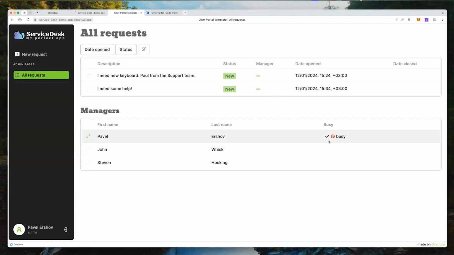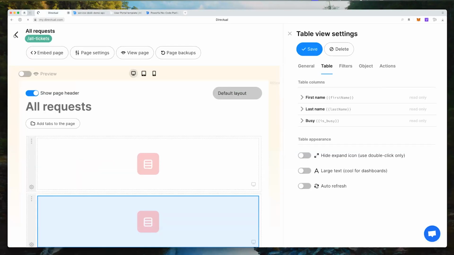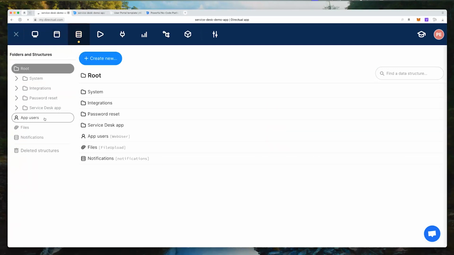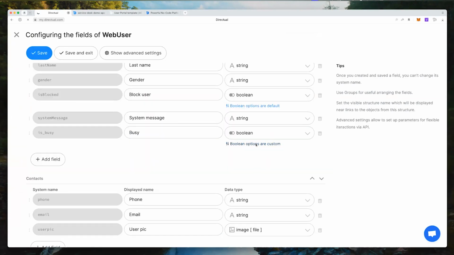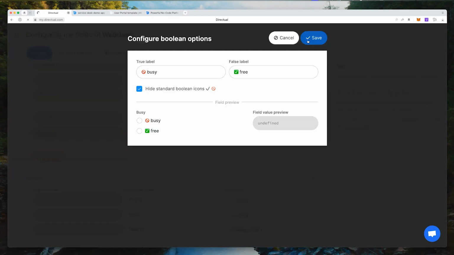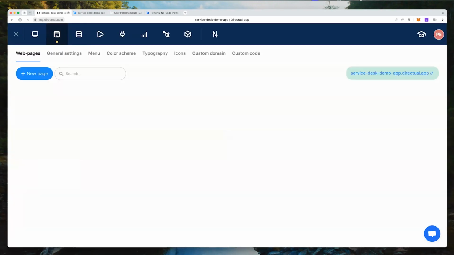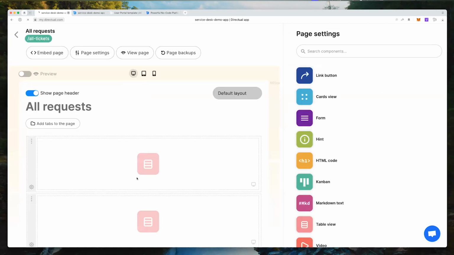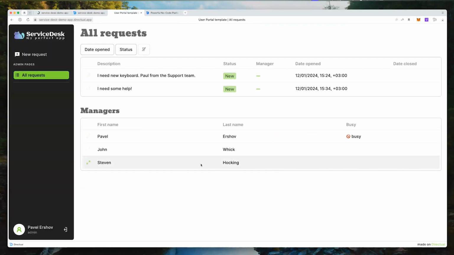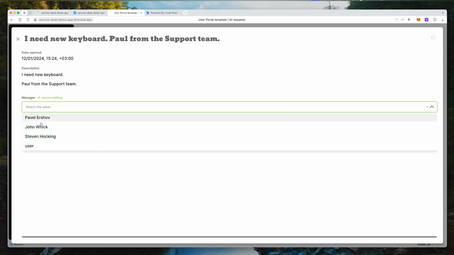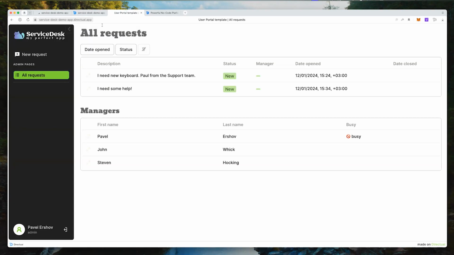So I see that there is a default icon here for true. I don't want it, so I go to the database app users, configuring fields, Boolean options, and here hide standard Boolean icons. All right. Again to all requests and resaving the table. Perfect. One manager is busy and two are free. So here I would love to filter them. Still, I'm having all four.